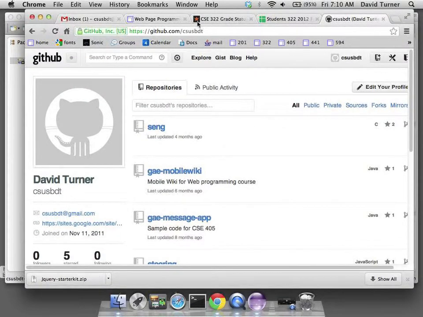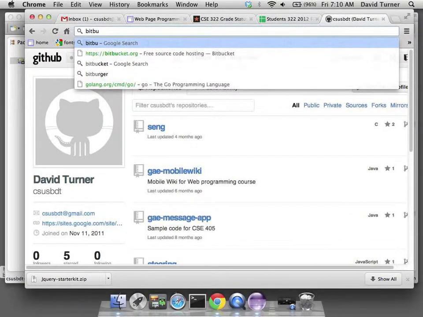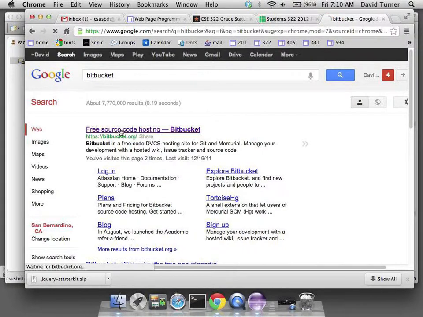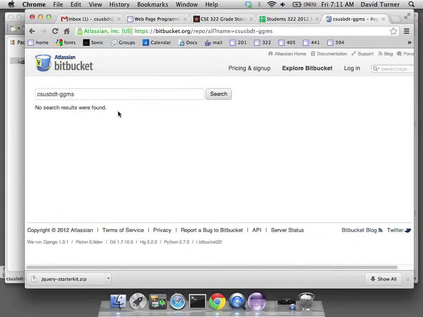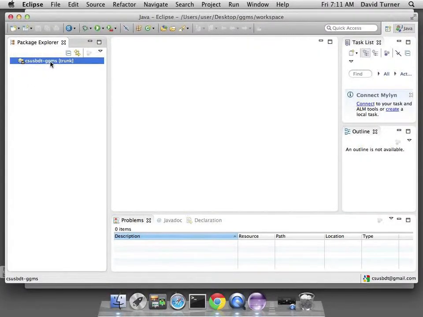It is not there. Maybe it's under Bitbucket. How do you spell Bitbucket? There it is. I don't think this is it either. And I'm going to try this. Anyway, I'll have to find where that repository is. But this in fact succeeded, and that's the whole story right there.